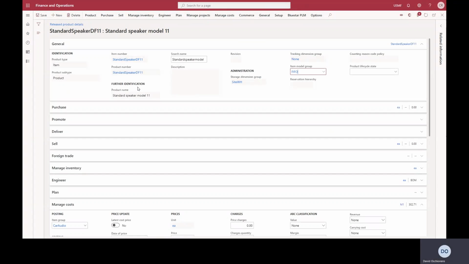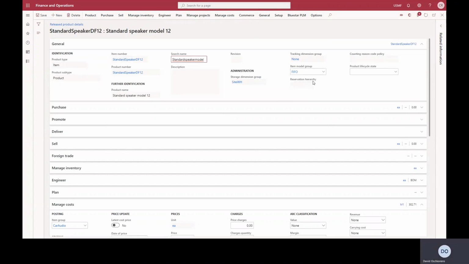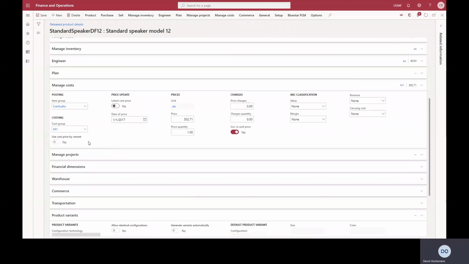Now the next thing I want to do is actually change to standard costing, which does involve a little bit more setup. So let's look at our item 12 here. Here we can see the item model group is FIFO. As I mentioned previously, we do have a couple configuration settings that we want to do. So we have a standard item model group set up, and then I also have a cost group here that we want to add to the item as part of the configuration. So those are two of the things we need to make sure we have set up.